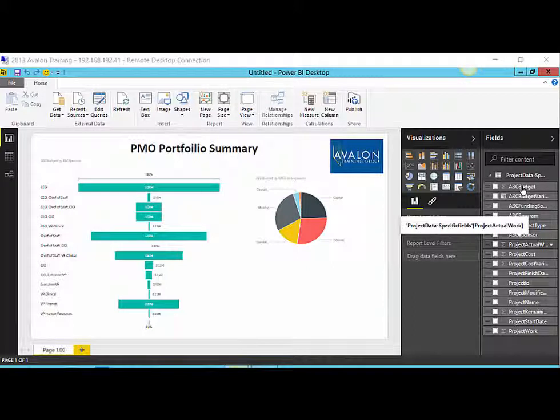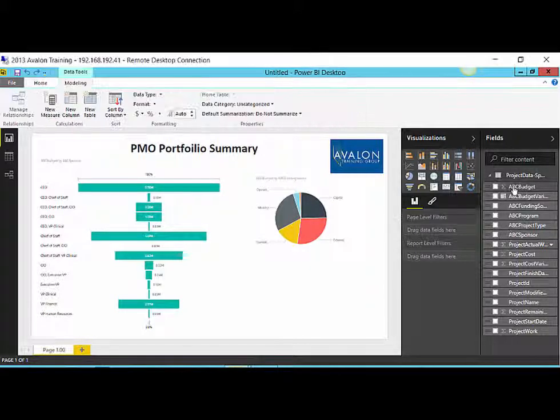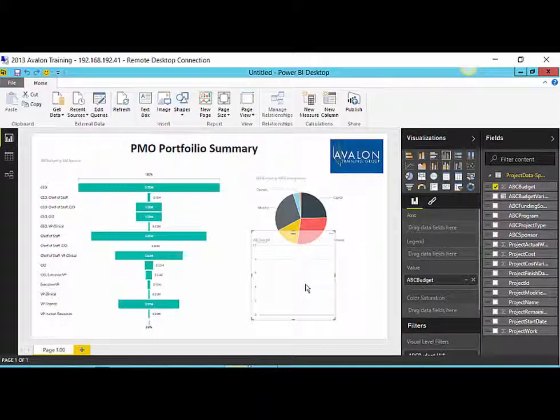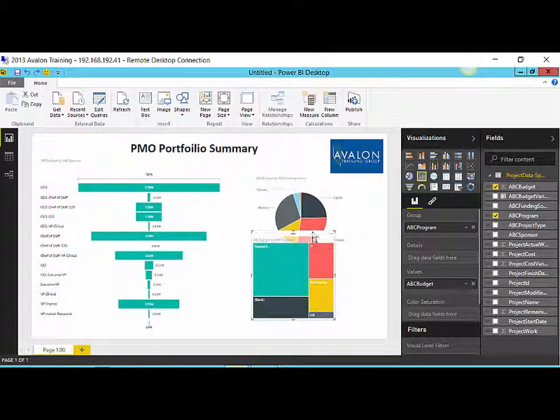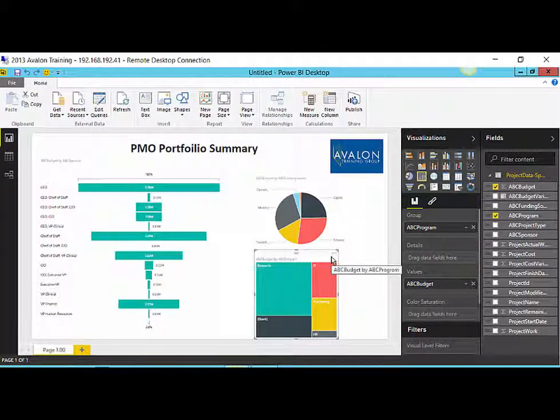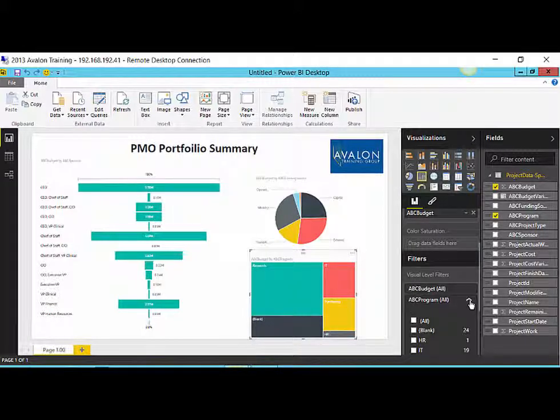So let's throw one more visualization onto this report. How about the ABC budget broken down by program, and display that as a tree map, which is similar to a pie in that it shows proportions. Let's remove any projects that don't have a value for the program field.